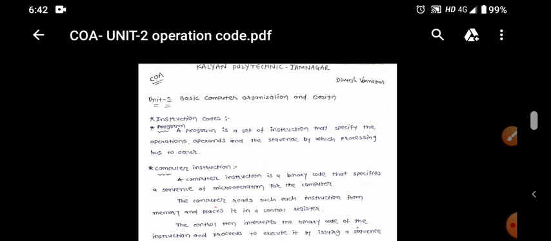In this session, we will discuss instruction code. This is the second chapter of computer organization and architecture. Its name is Basic Computer Organization and Design. So, first of all, we will discuss instruction code.